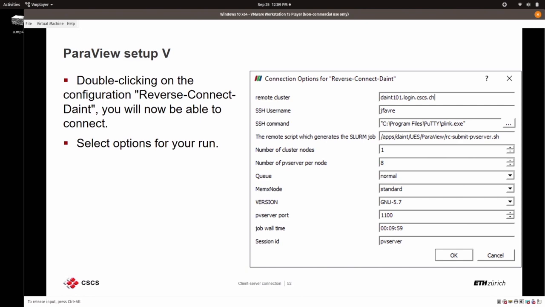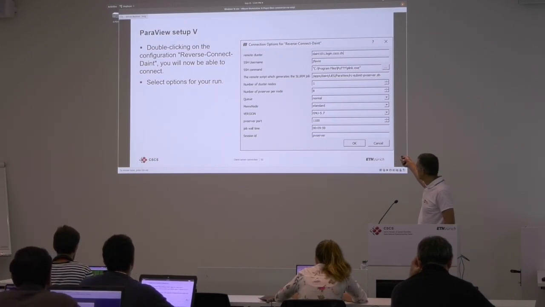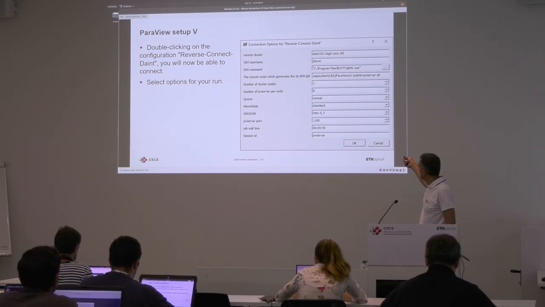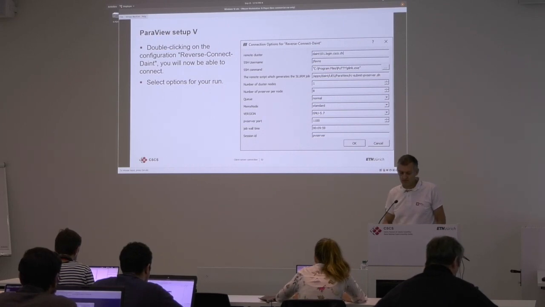One thing for Windows users to be careful with: when you select the SSH command, you have the browse button here, which enables you to get to that path for the plink executable. And when you copy it, it does not add those double quotes, which I have put here. So make sure to have those double quotes around the full name. That's the only thing that's not automatic.